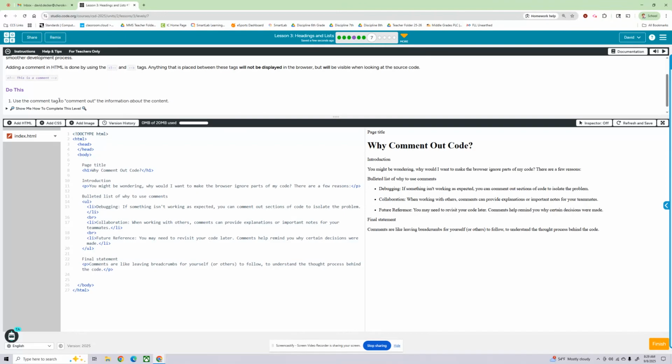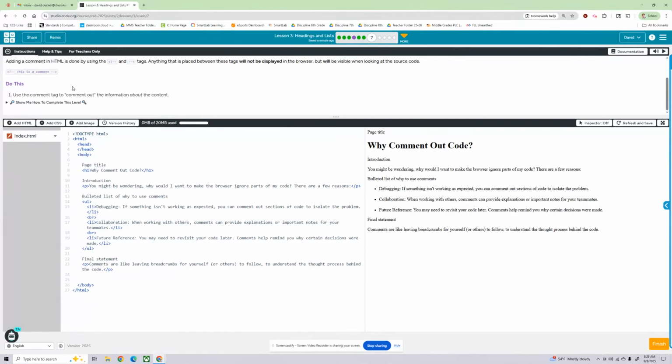Adding a comment in HTML is done by using... I'm not sure what those tags are called. Anything that is placed between these tags will not be displayed in the browser, but will be visible when looking at the source code. So this is new coding for me, actually. And then you see this example here. So it's the less than symbol, an exclamation point, and then 2 hyphens. And then I guess in the middle of that, you would put whatever your comment may be. And then it's followed by 2 hyphens and the greater than symbol.